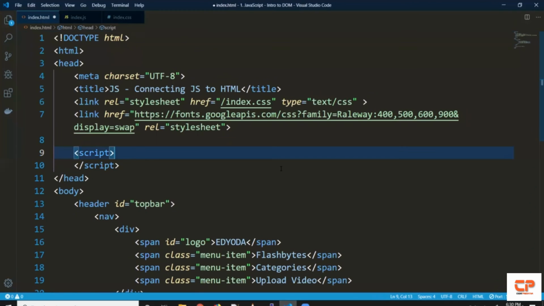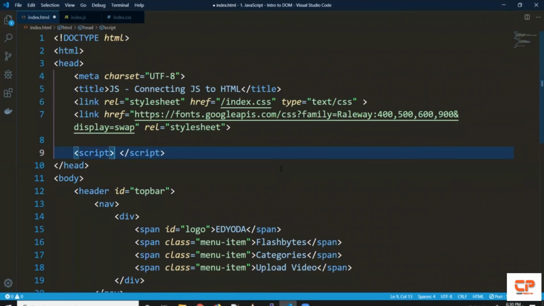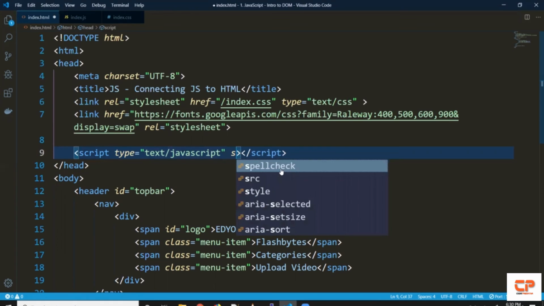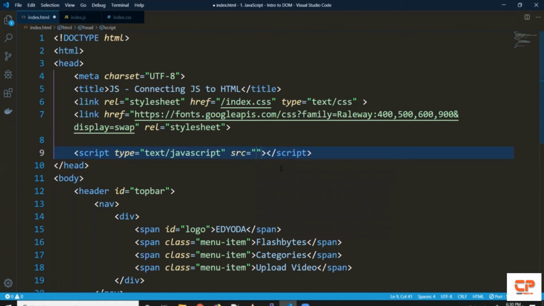Now to do that, what we can do is we can do type text and JavaScript, and we can give it a source URL. So src. So because it's in the same folder, so / and index.js. Let's save it. Coming back here, and as you can see, it's printing here script loaded.